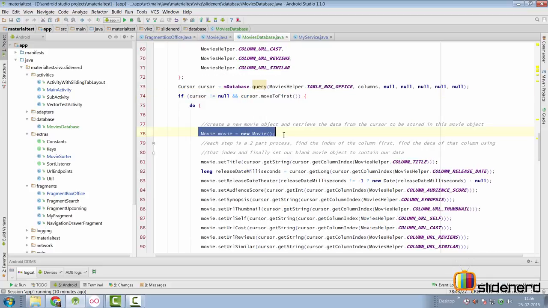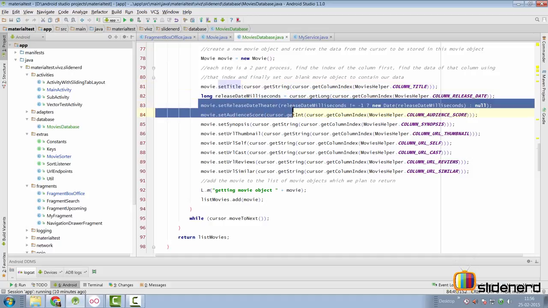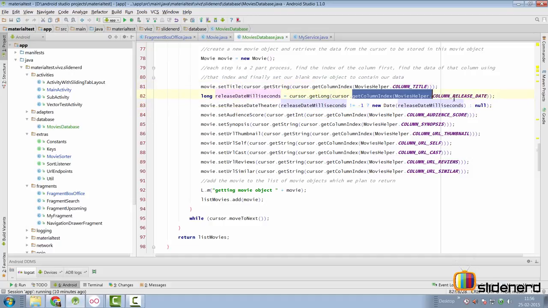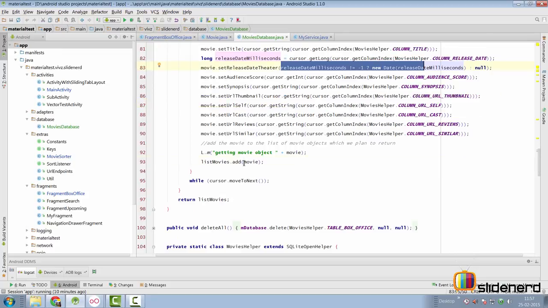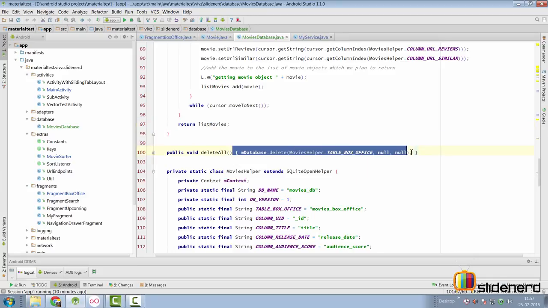Then simply create a new movie object and set the details on that movie object by extracting them from the cursor. That's exactly what I've done. And there are certain places where you may get a null value or -1. Make sure that you handle that appropriately in your code, and ultimately add that movie object to your array list and return that array list. And there's of course the delete all method, which simply means delete all the rows from our table.